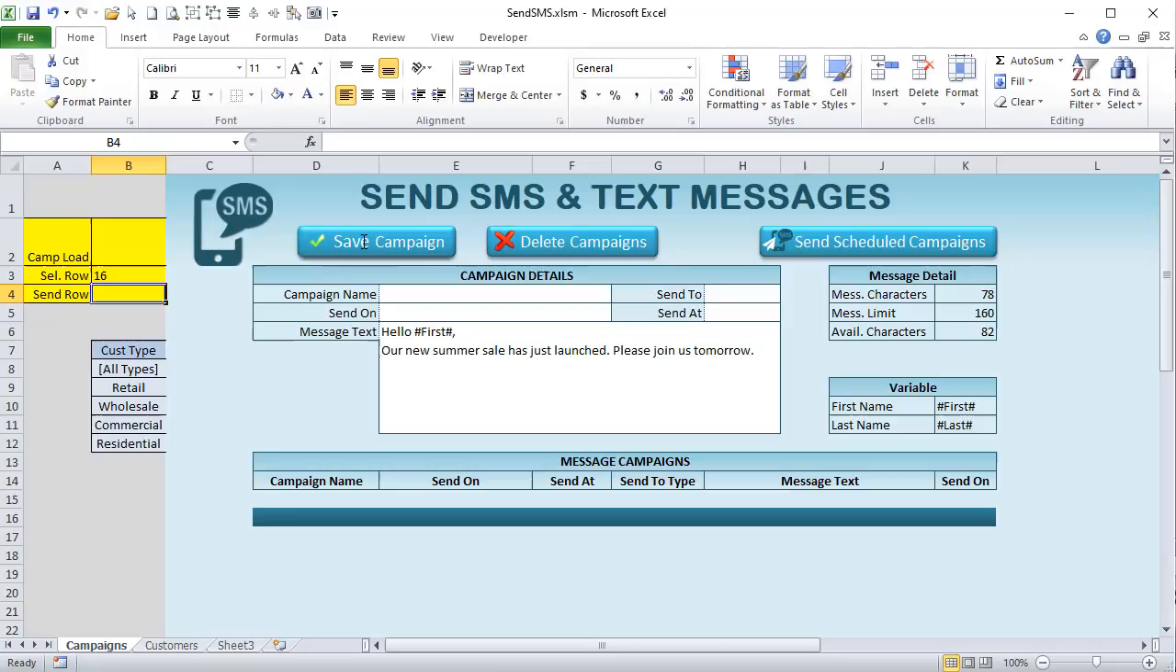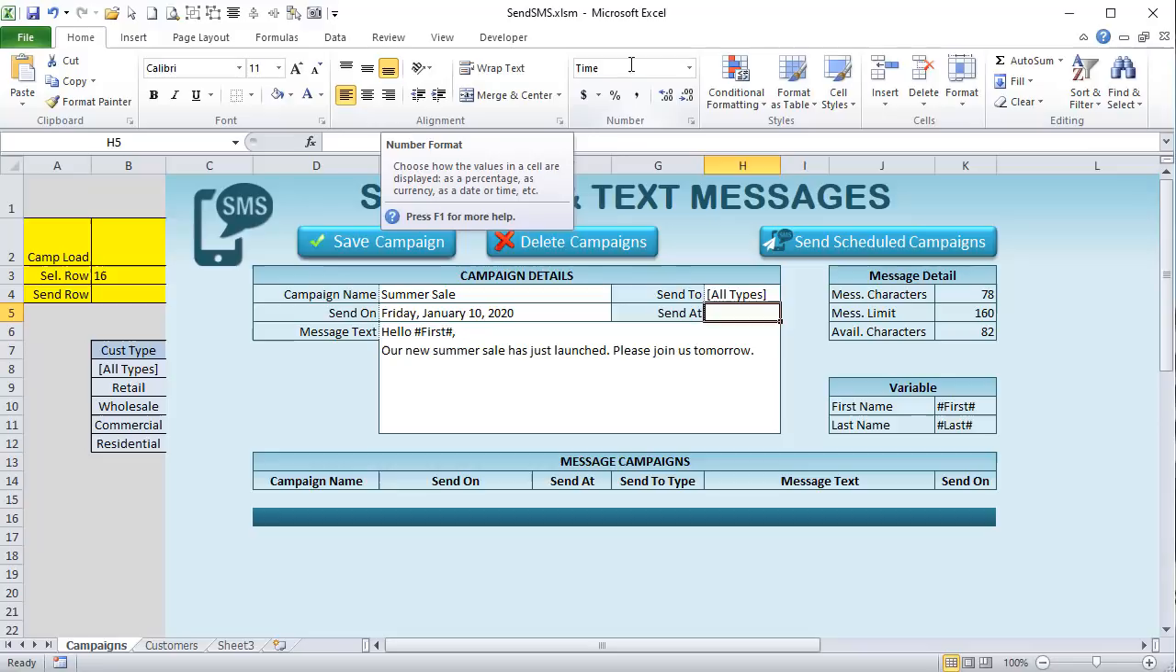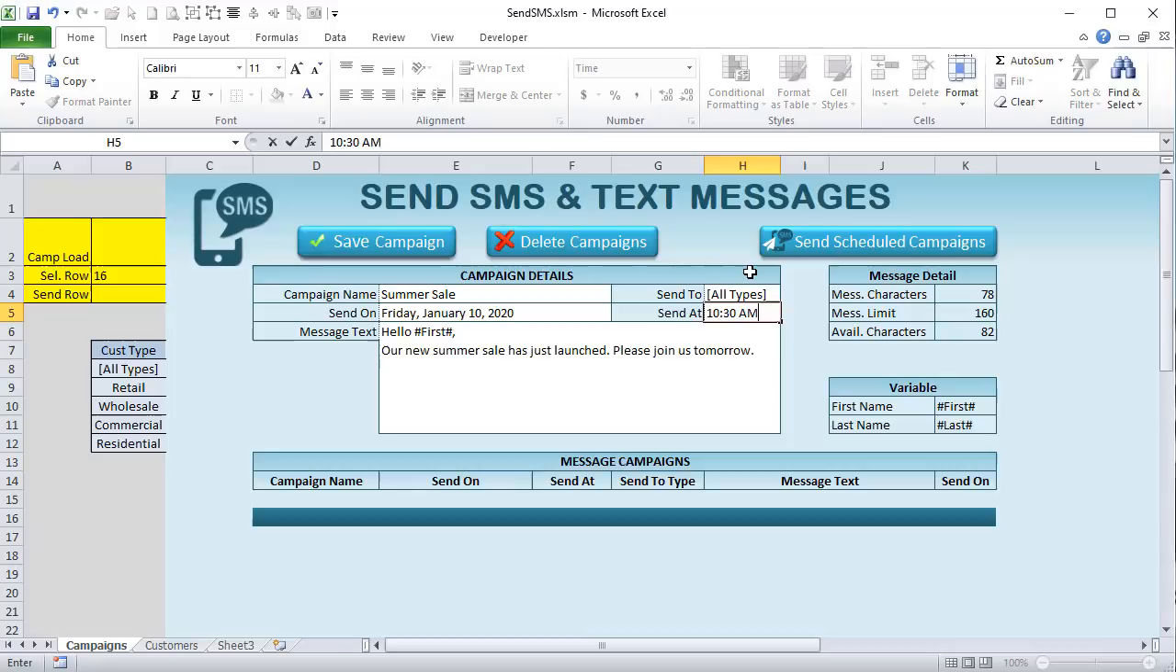We're ready to write our first macro. And I'm going to call this summer sale. Okay, and we'll send to, in this case, we'll just do all types, but we'll show you that. And then let's give it a send on. I just want something in the past, so we'll call it January 10th. This I've already formatted as a launch date, and then send out, I want a time. I've already formatted this field as a time. So let's just say 10:30 a.m. That's fine. Okay, so we've got our campaign.